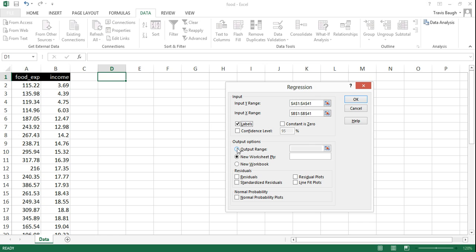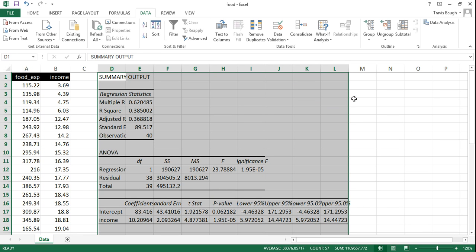Then I need to decide where the regression output will be presented. I'm going to get it to do that in this same worksheet, so I'm going to click on this field and then left click up here on this cell, and that's going to be the first cell of my regression output. There are various options down here which you could try out, but I'm not going to select any of them just in this demonstration. So I'm going to click OK, and then the regression output pops up.